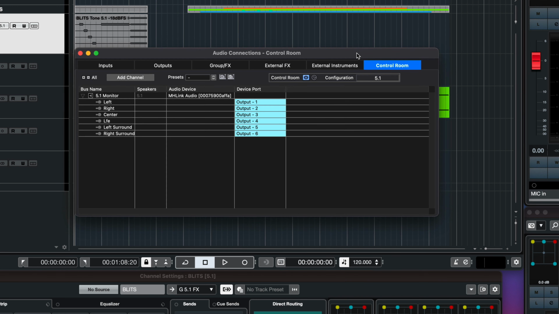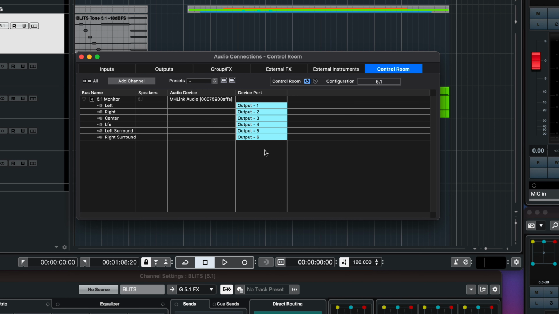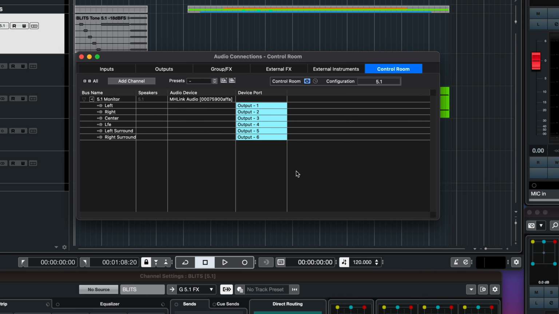So F4, this is already set up, so I've got my output buses, nothing's connected, and then I've got my control room. Now remember, with your outputs, when this is connected from 1 to 6 by default and you want to make them all not connected, rather than clicking on them one by one, you've got an alternative solution. So we've covered this before, and the key modifier is Alt and Shift.